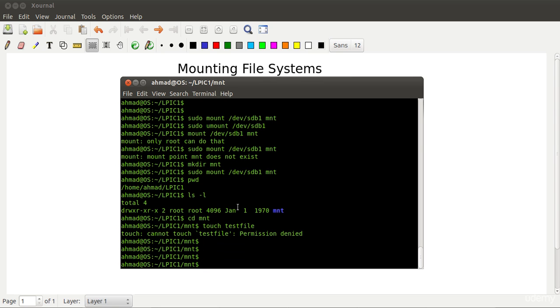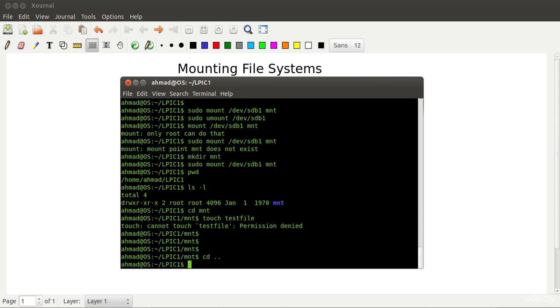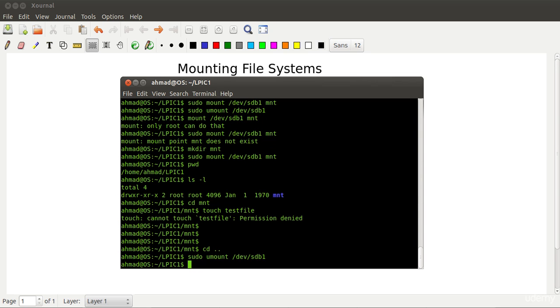Now that's a bit of a problem. Only root user can now write the files in there. Now there's a way to do that, and we can do that. Let me just get out of this directory and unmount this partition.